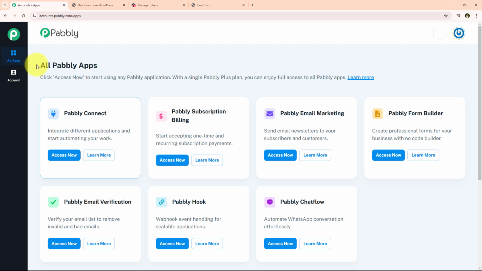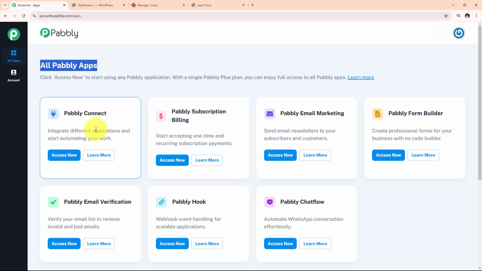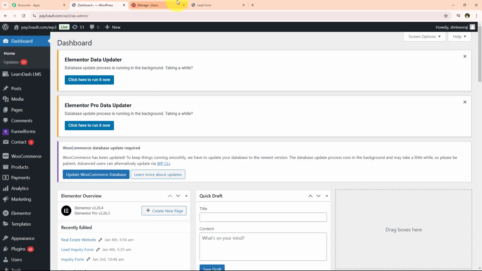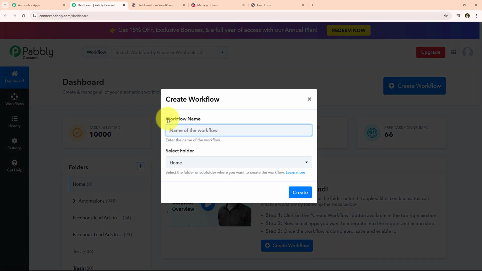And as soon as we click on this sign in, it is opening all Pabbly apps. Over here you can see all the tools and applications offered by Pabbly. But over here we are going to use Pabbly Connect because we are connecting different applications, which are Contact Form 7 and LearnWorlds, alright. So I'm just going to click on this access now right over here to access my Pabbly Connect account. And now it is opening my dashboard. And to start with this automation, we have to click on this blue button which says create workflow. And now it is asking me for the workflow name and the folder I want to save the workflow in.